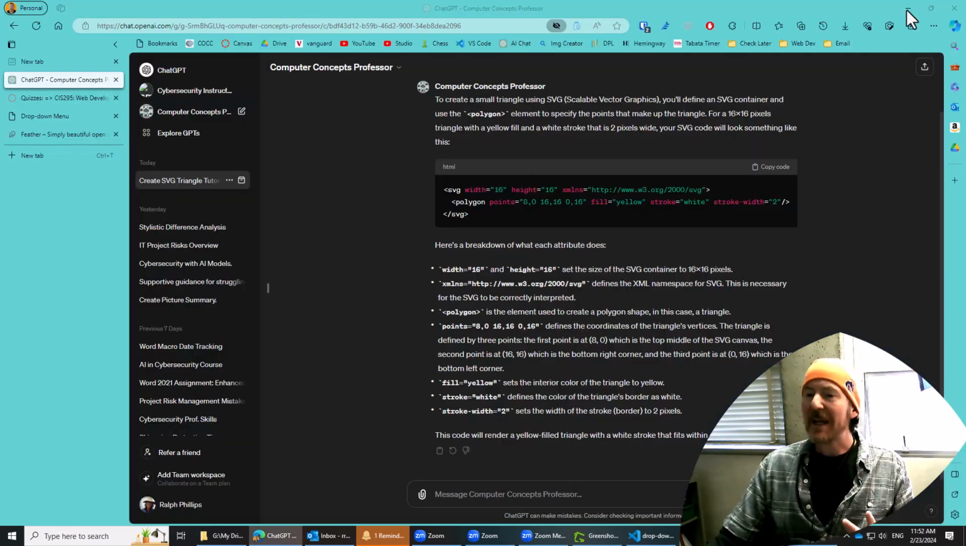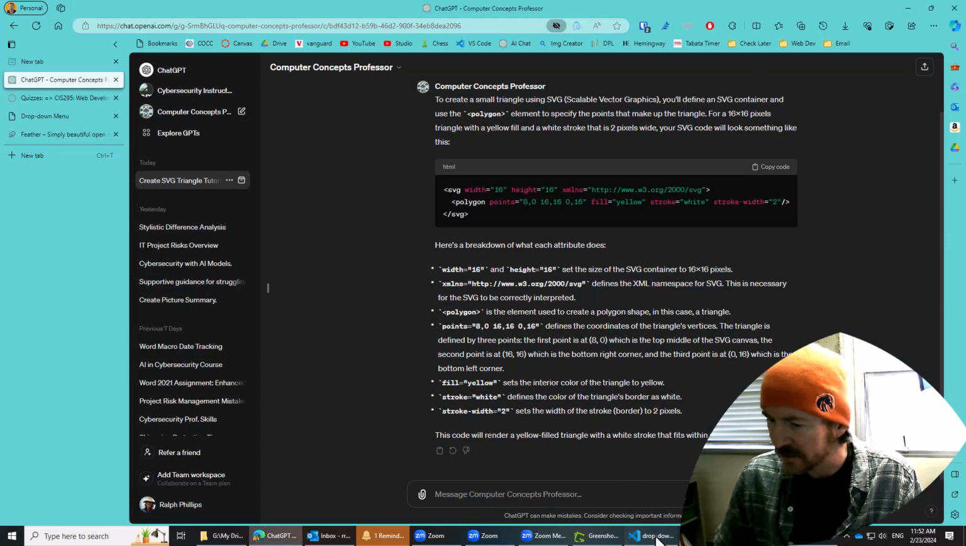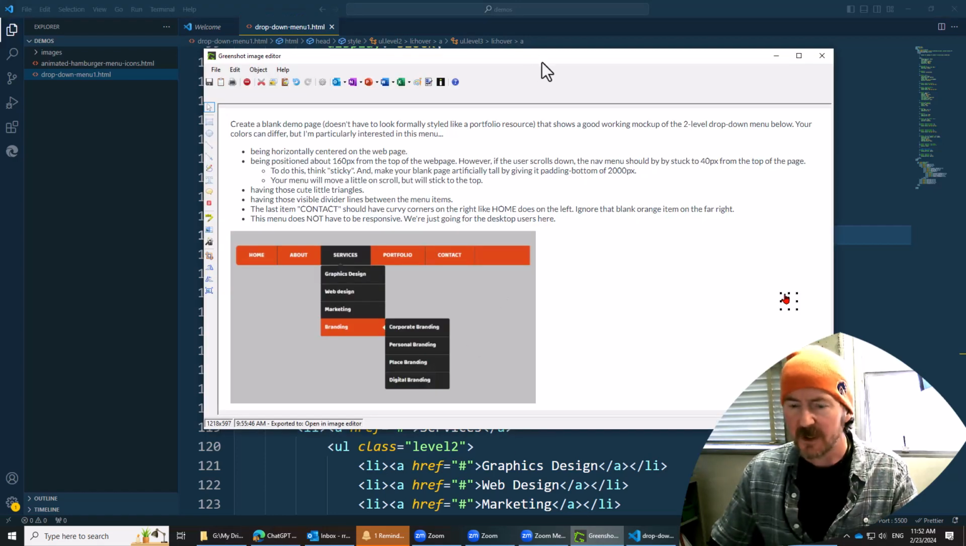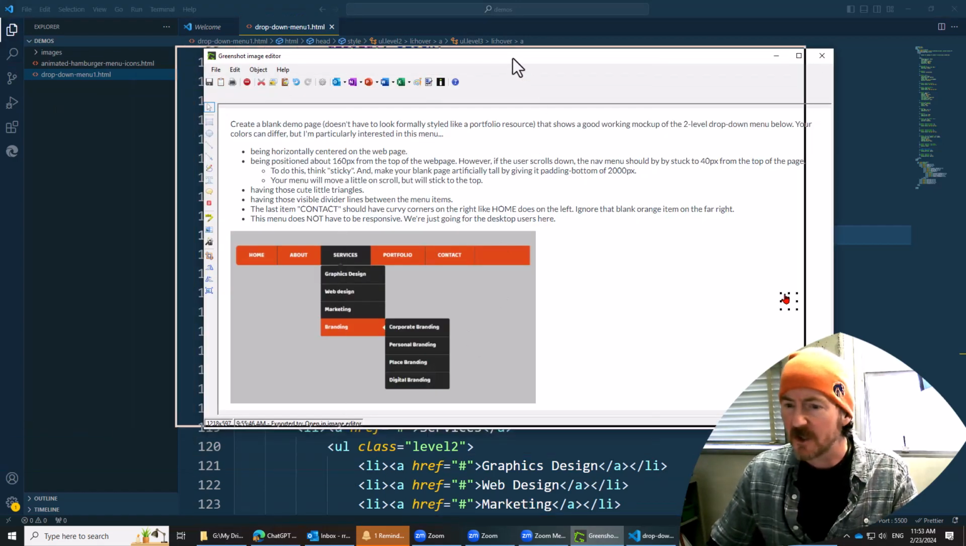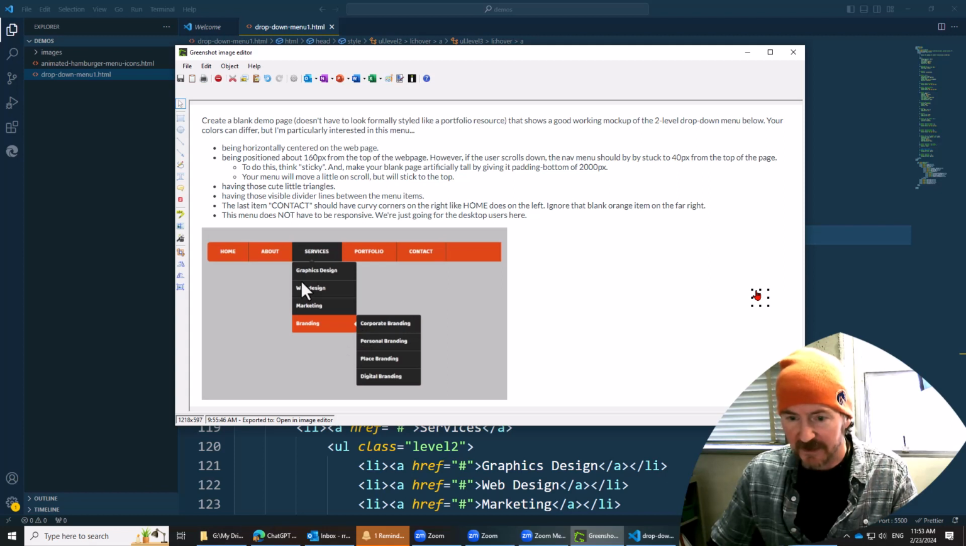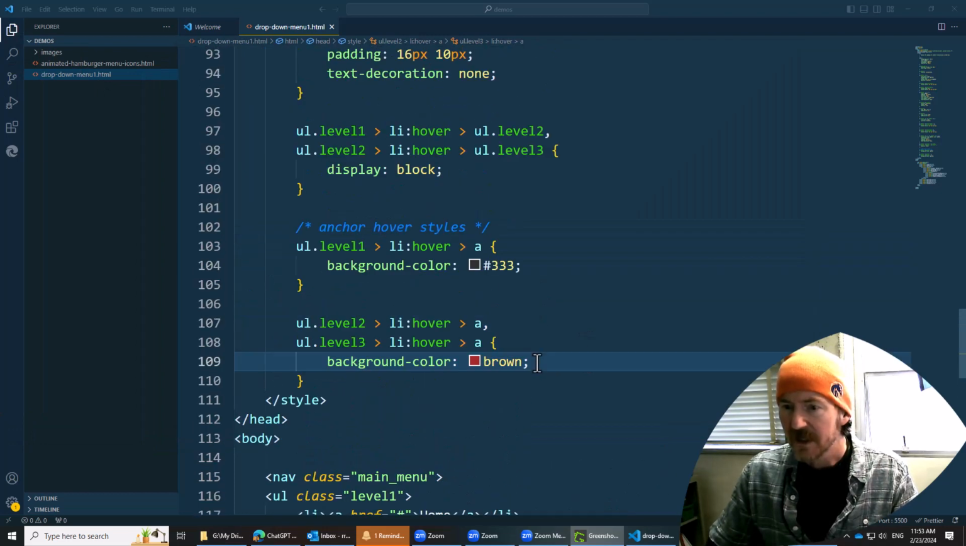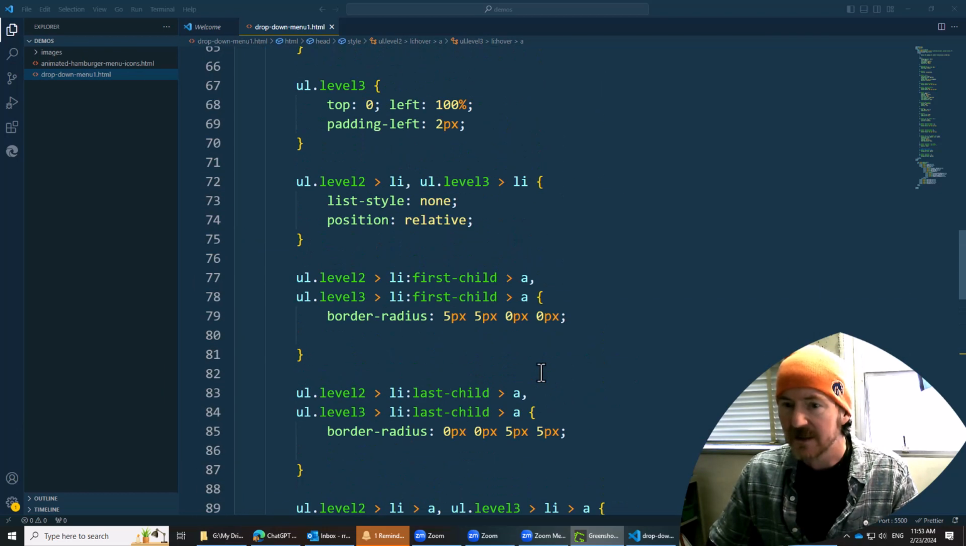Okay, now back over to our code that we're working on. I lost my picture. Here's my picture. Okay, so these are going to be located in slightly different spots depending on where they are. So I need my unordered list for my level 2 menus and my level 3 menus. Those do need to be position relative for sure. So let me go ahead and take care of that right now.